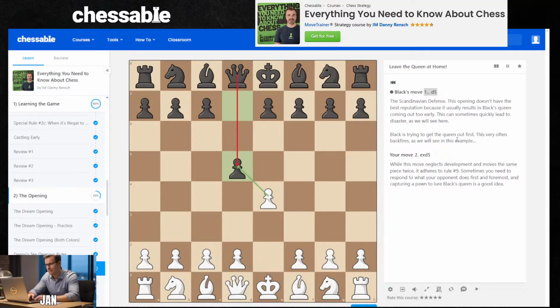Black is trying to get the queen out first. This very often backfires, as we will see in this example. Your move is e takes d5. E takes d5. Okay, take it.